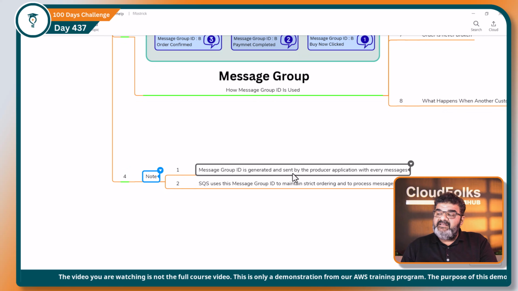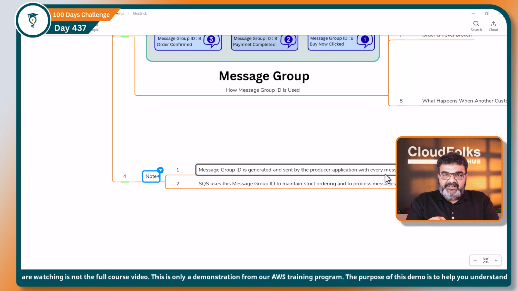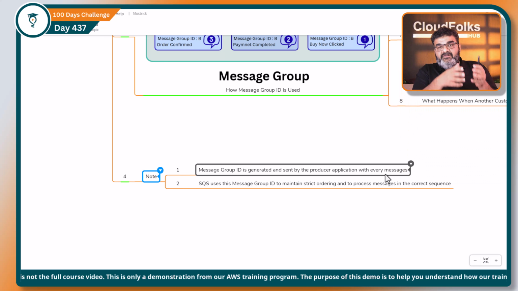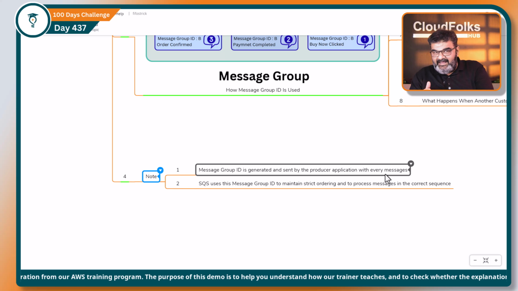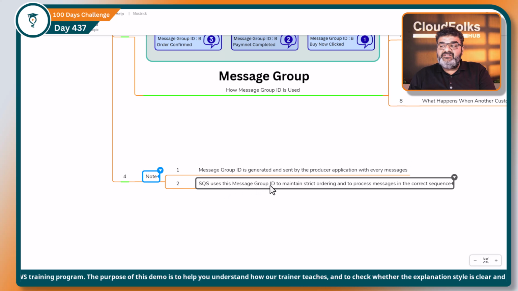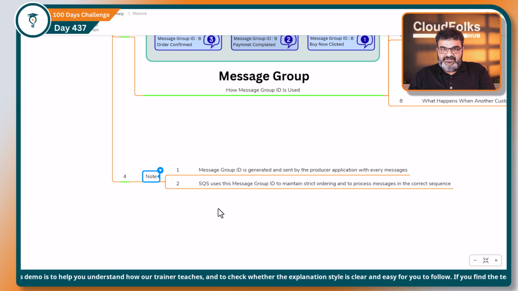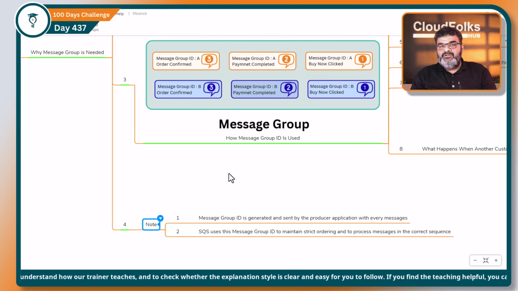Message group ID is generated and sent by the producer application with every message. In the producer application, we have this kind of coding. Whenever a customer is going to place an order, if the customer is different, then it is going to add a new group ID. So each customer will have a different group ID. SQS uses this message group ID to maintain strict ordering and process the messages in the correct sequence. It means SQS is just going to check this group ID to find out whether these messages belong to the same customer or not. It means the SQS queue is not going to add any kind of message group.